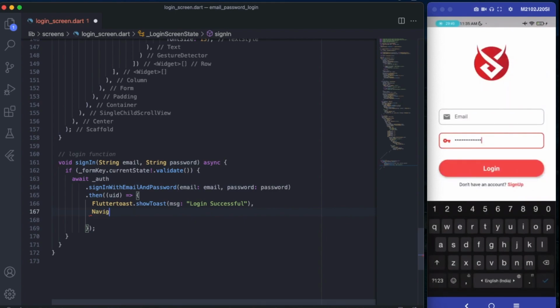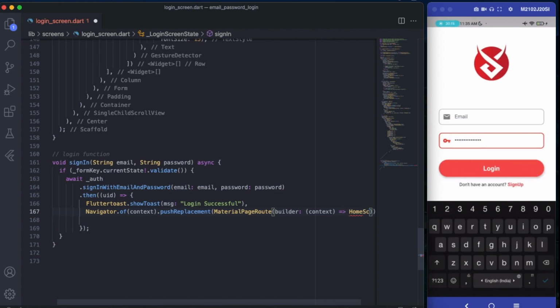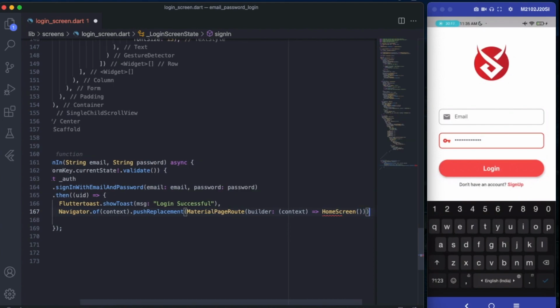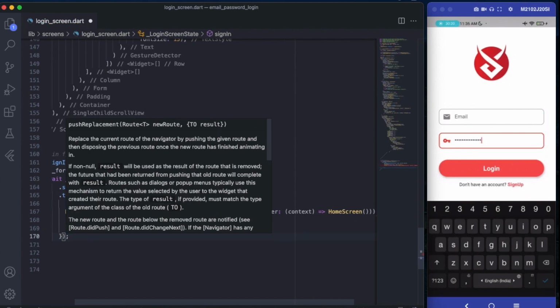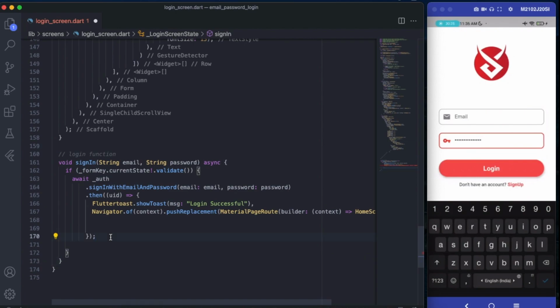Now when our login is successful, what we have to do is we will call our Navigator, and here we will write of context, and this will be pushReplacement. We will write MaterialPageRoute, and here we will have our builder. With builder we will provide the context, and we will redirect our user to our home screen. So we will write HomeScreen. Now this is something when our login is successful.